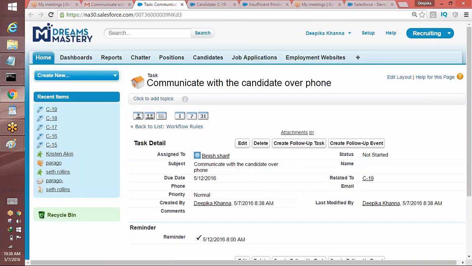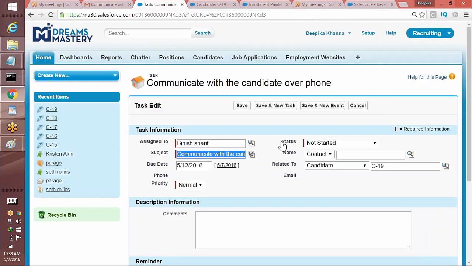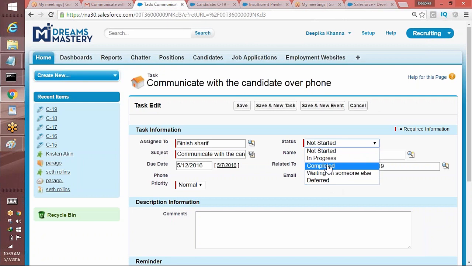See, this time it didn't complain, because the other time when we were logged in as Priyanka, there were insufficient privileges, because the profile that she belongs to doesn't have those kinds of permissions. So here, this is the task that she needs to work on. She can finish it up, she can call, or do whatever the task provided to her is. She can edit it. Right now the status is not started. She can go ahead and put it as completed.